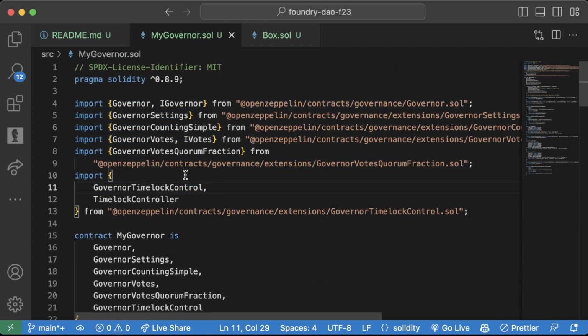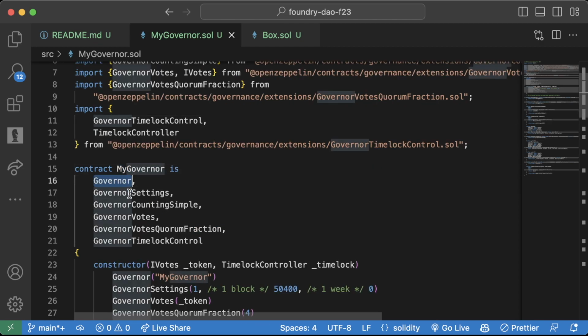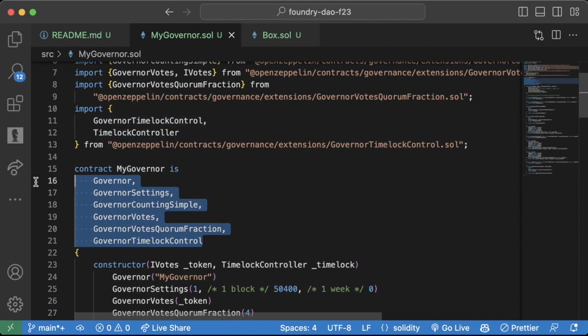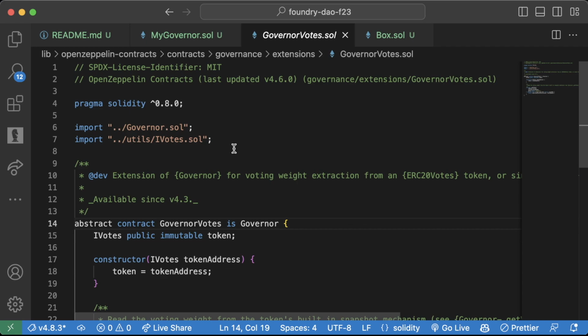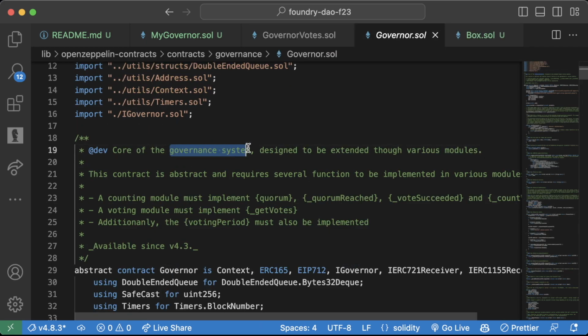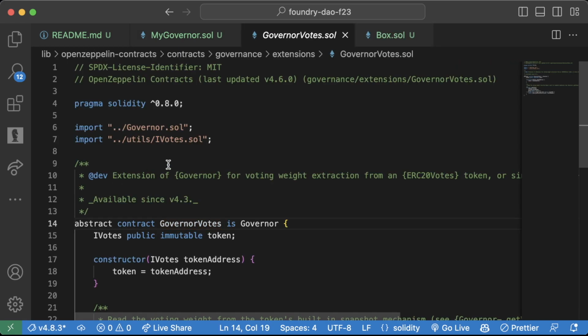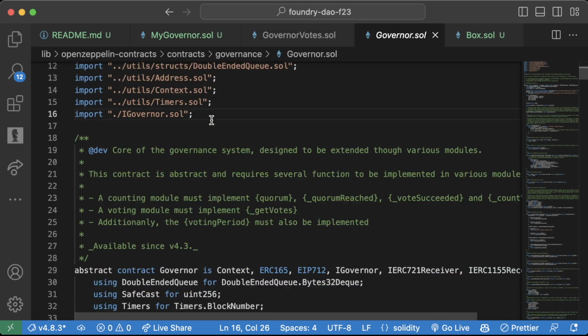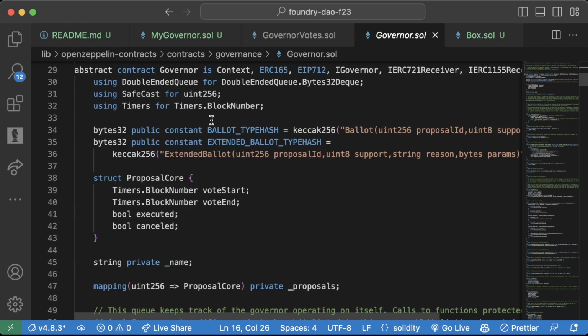So let's walk through what this is doing. So MyGovernor is GovernorSettings, GovernorCounting, blah, blah, blah, all this stuff. I'm going to give you the high-level overview of what all of these do. This Governor contract, if we command click into it or control click into it, is the core of the governance system. It brings us to GovernorVotes, but let's go to the Governor contract. This is kind of the main contract here.